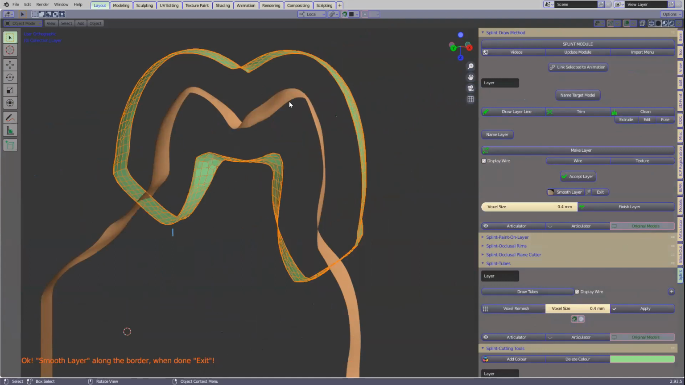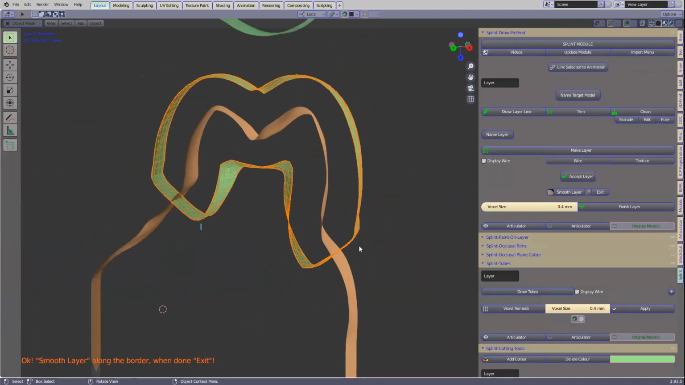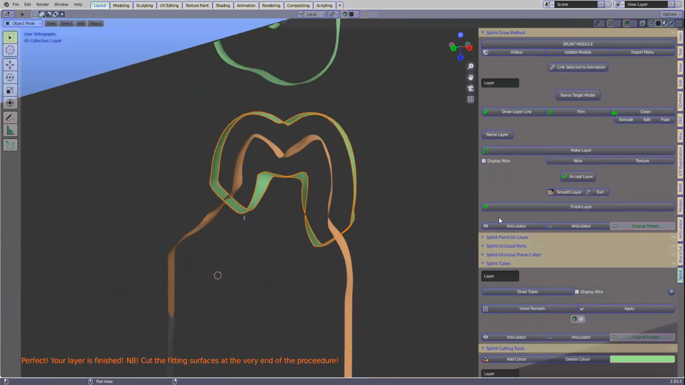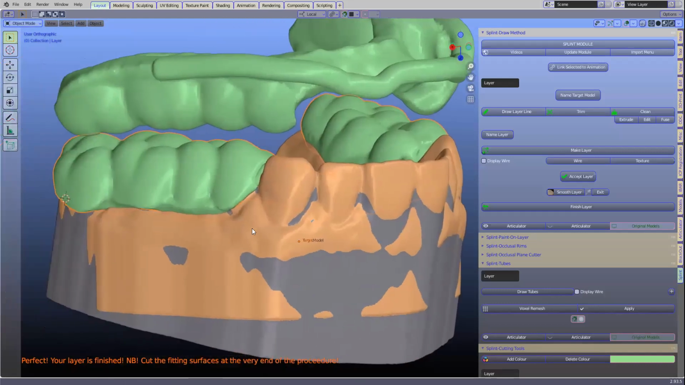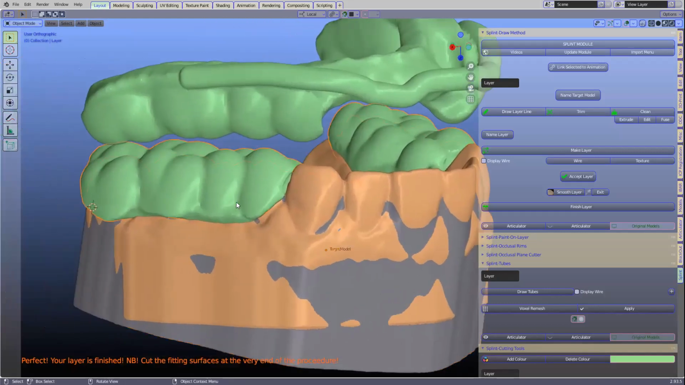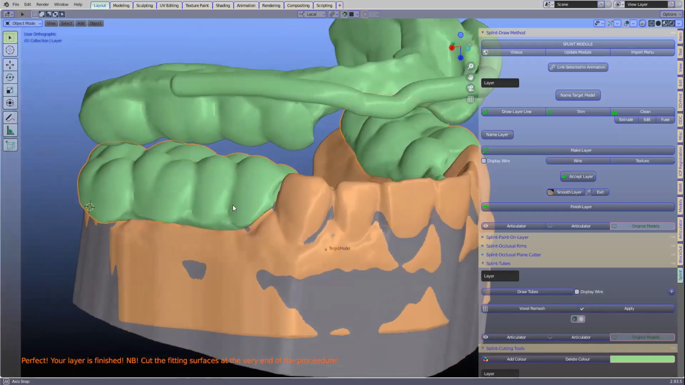And the fitting surface is cut in the end. This is the absolutely necessary thing to know. It's just before you export, so leave it to the end. Even if you put attachments on, I think you're putting attachments on this one, aren't you? Yes, that's exactly what we're going to do.